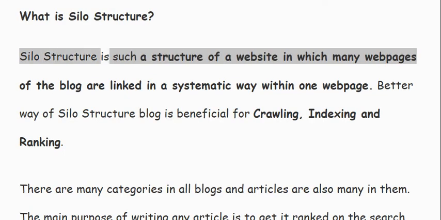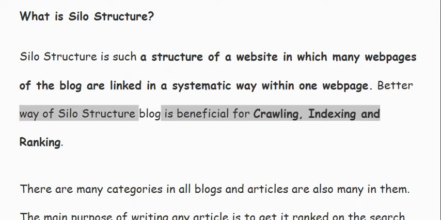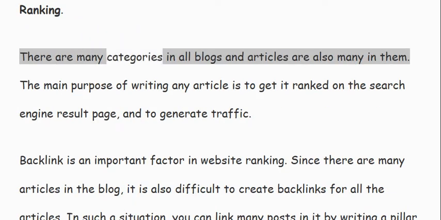Silo structure is a structure of a website in which many web pages of the blog are linked in a systematic way within one web page. A better silo structure of a blog is beneficial for crawling, indexing and ranking. There are many categories in all blogs and articles are also many in them.